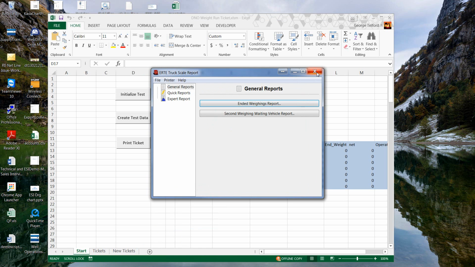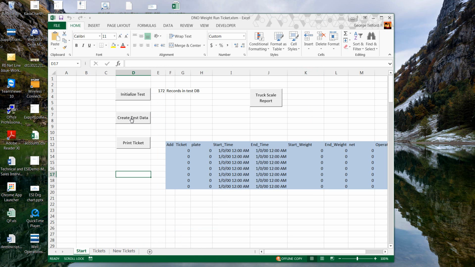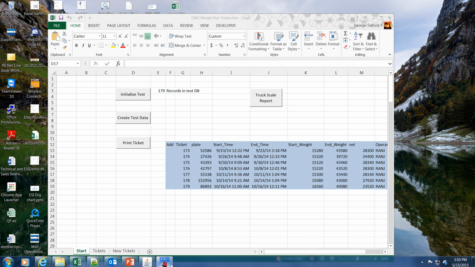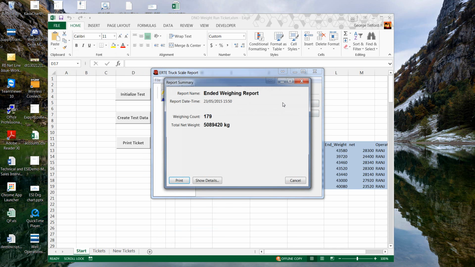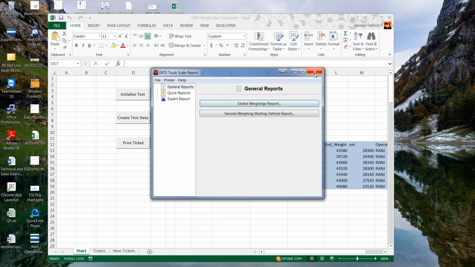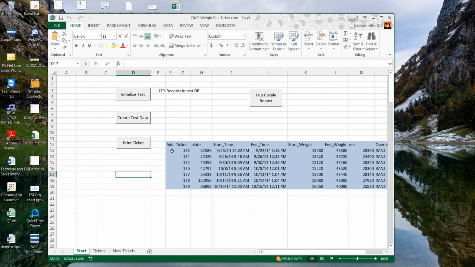Okay, so the purpose is we're creating some test data and we're putting it into that system, and then so I've created these truck tickets, I put them in the system, and I'll just show the ticket report just so that you see that again those numbers, there's now 179 tickets. Okay, so we went from 172 to 179. And those new tickets are these ones right here.